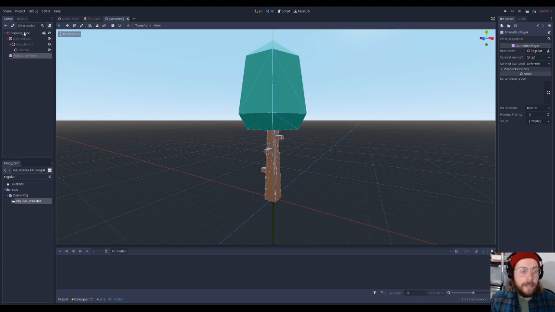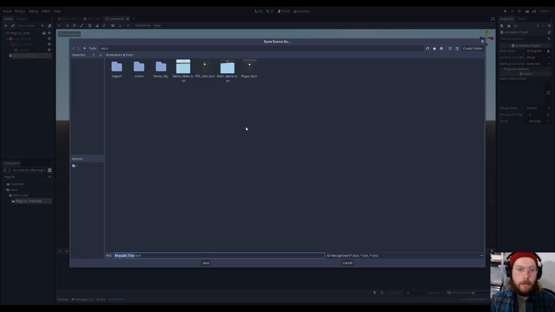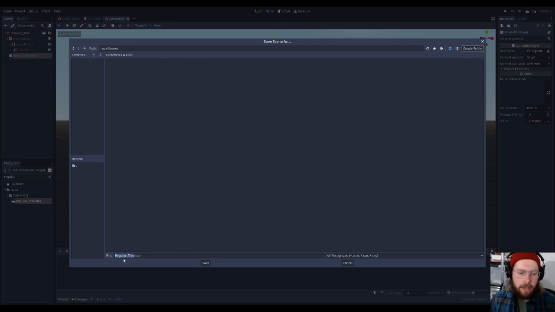So I've loaded in this model as a scene, and I'm going to hit save. I want to do a good game dev job here, so I'm going to create a scenes folder so that I know exactly where this is going to be saved. I'll save this as regular tree .tscn, which is a scene file for Godot.